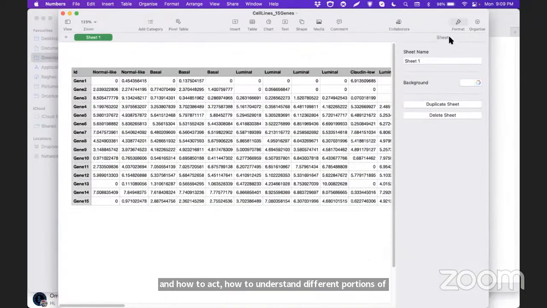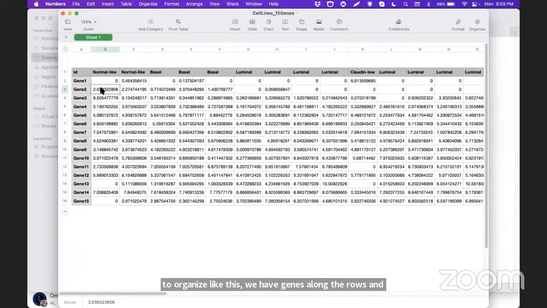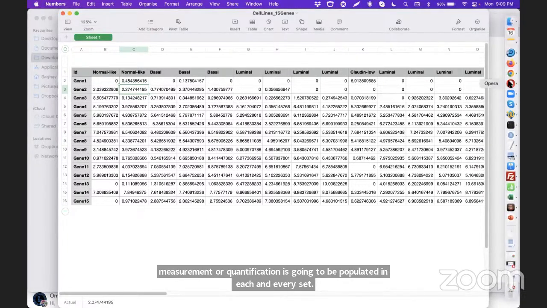But for starters, any expression data or transcriptomics data that is shared over the internet from publications, or processed data from repositories, is going to be organized like this. We have genes along the rows, and we have samples along the columns, and their gene expression measurement or quantification is populated in each and every cell. This is the kind of information we are going to load in Python's environment.